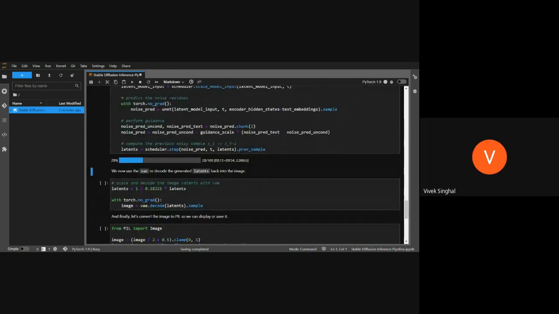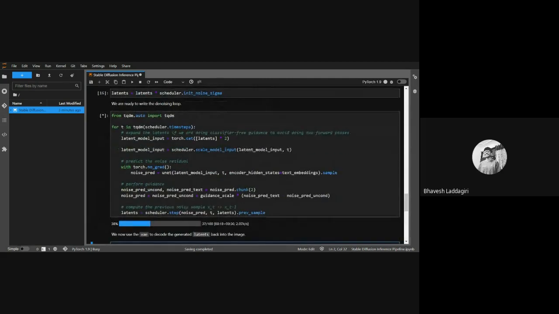Wait, this is the same as the pseudocode you showed in the PPT, right? Basically, yeah, essentially similar to that.